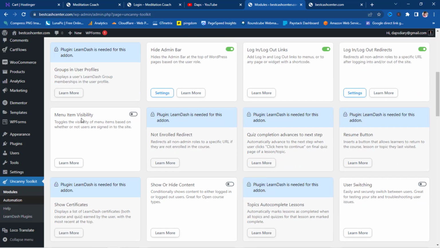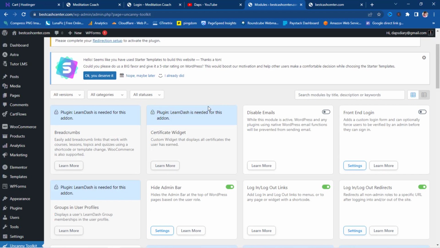Menu item visibility, we also want to turn that on. That feature is the feature that would show some plugin based on when students are logged in or logged out. So that's it for this.